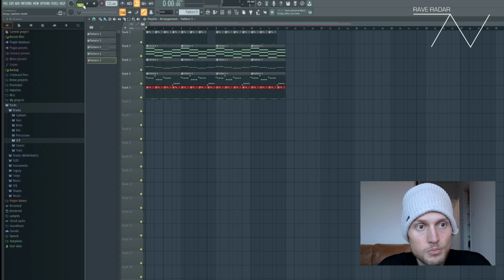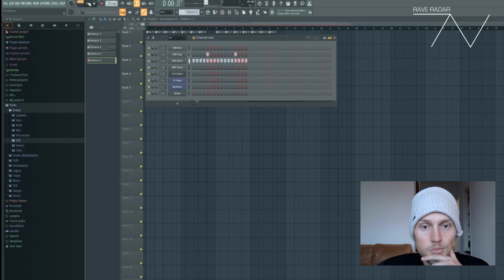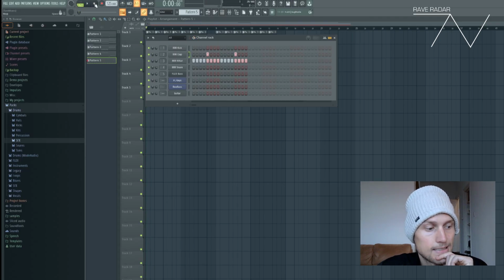Also important, if you didn't notice already, next to the play button, if it's on pattern, it will play your pattern. If it's on song, it will play your whole song in your playlist. That's it for now.